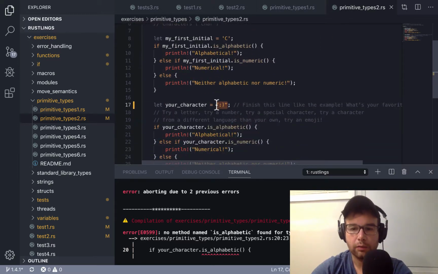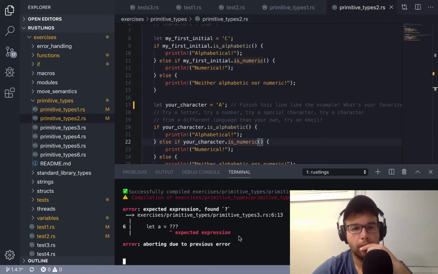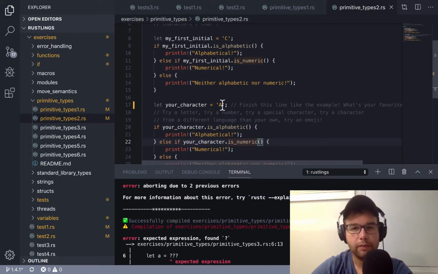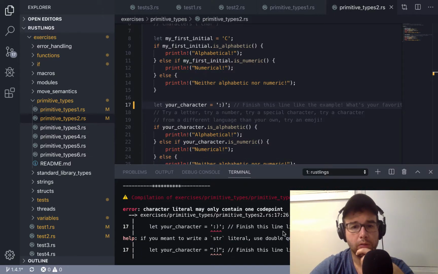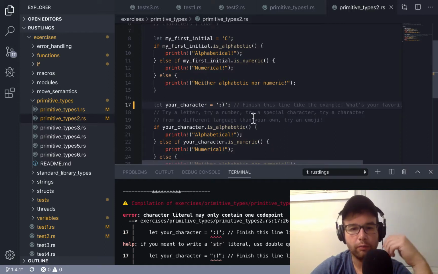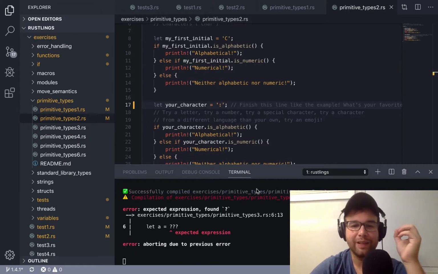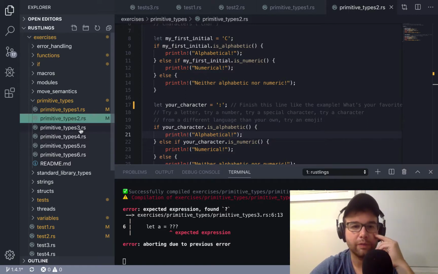I wonder if I need single quotes. Let's do A in single quote. Okay, so that passes, but an emoji doesn't seem to want to pass. Or maybe it will now that I put it in single quotes. No. Character literal may only contain one code point. Interesting. I have no idea what that means, so maybe that'll be some homework, but a colon will work. Okay, let's go on to primitive types 3.